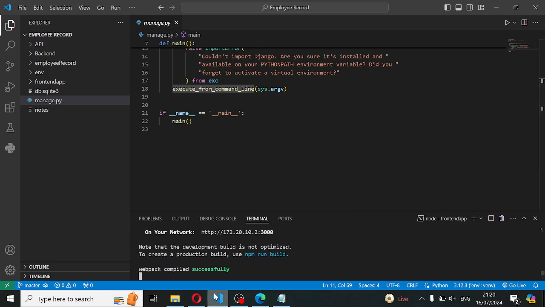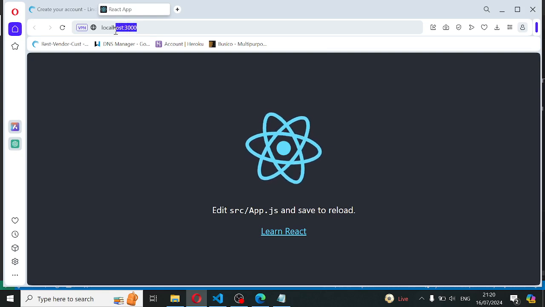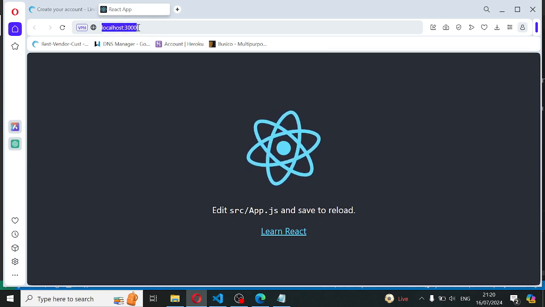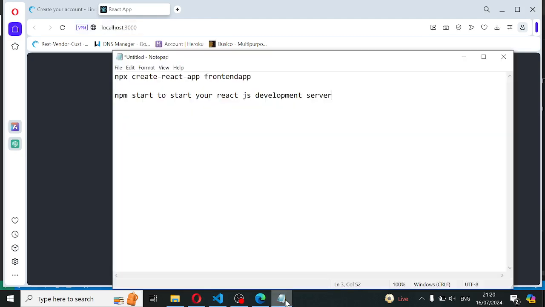Now it opens through port 3000. Now look at it. So this is our React.js development server. We've installed our app successfully and it's running on port 3000. So our React app is running on port 3000, and by default, our Django app is running on port 8000.